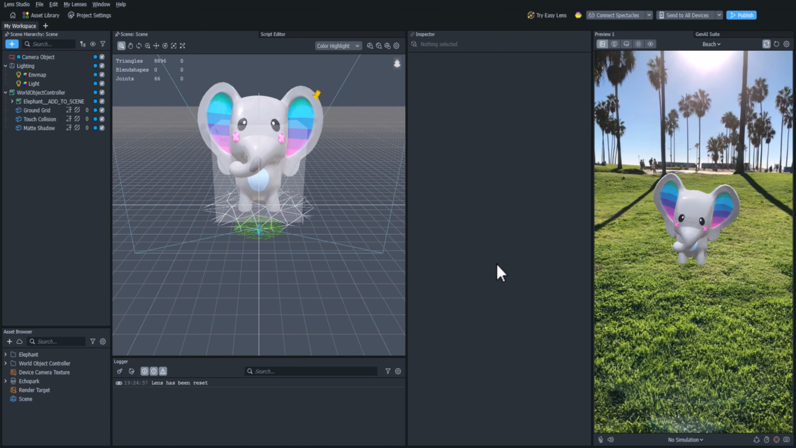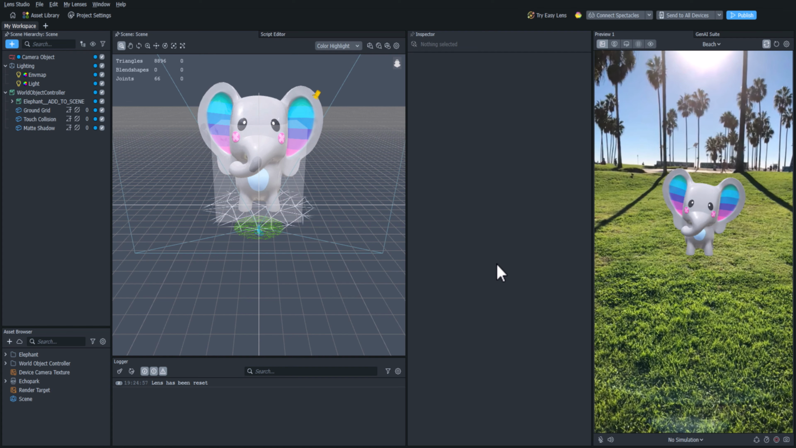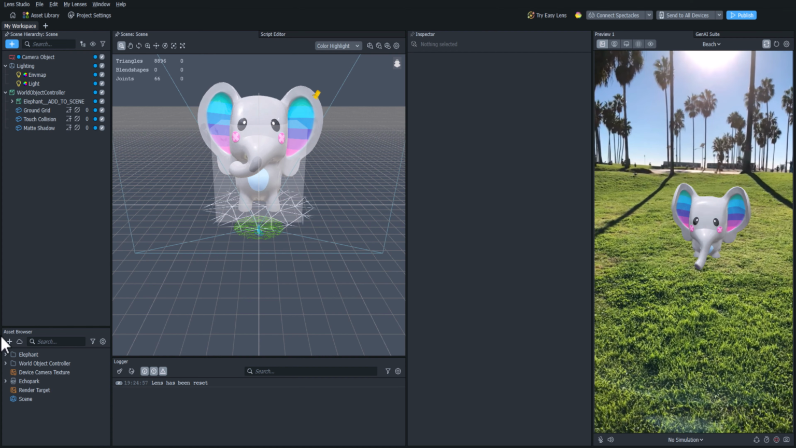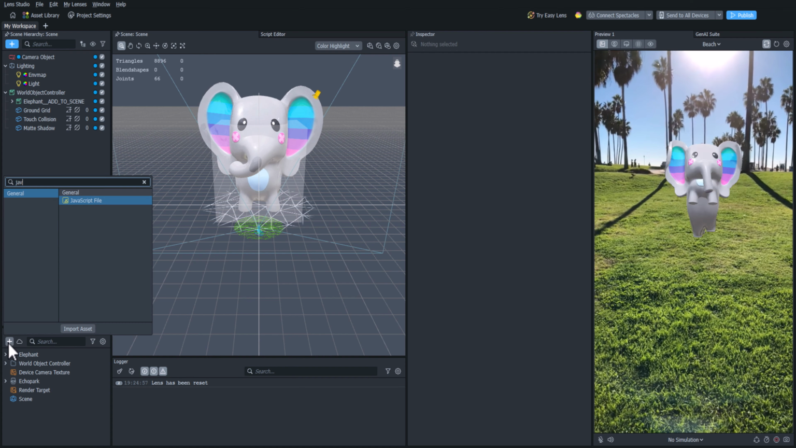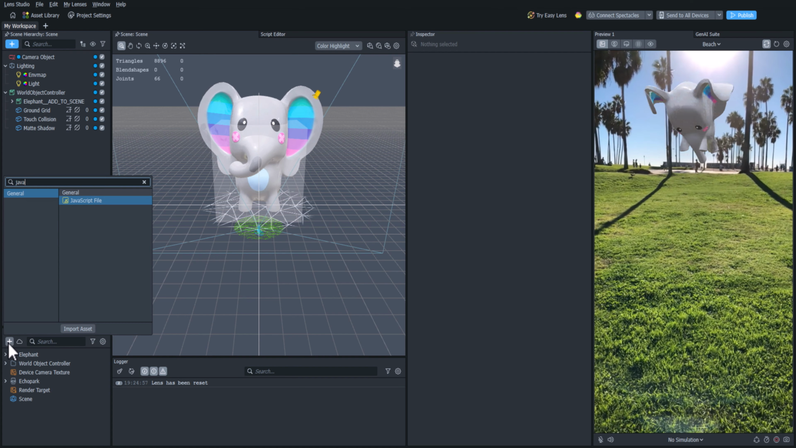In order to do some custom scripting, we're going to need to create a JavaScript file in the asset browser. So let's click the plus icon, then search JavaScript and add one. I'm going to call this script Elephant Controller and then drag it in the scene hierarchy, which will allow it to act on different objects in the scene. If we double click the Elephant Controller, it'll open up the script editor where we can create our interaction logic.